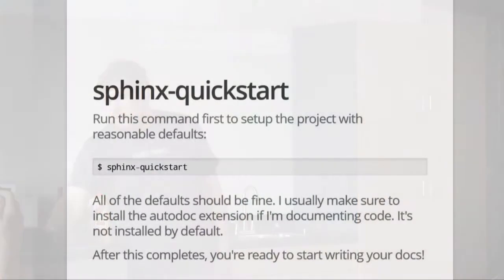So once it's there, you run a command called sphinx-quickstart. Think of it like, if you ever used Django, the startproject, startapp command. It's basically creating your structure for you, your skeleton project. So what you do is you just go into your project root and you run that command.